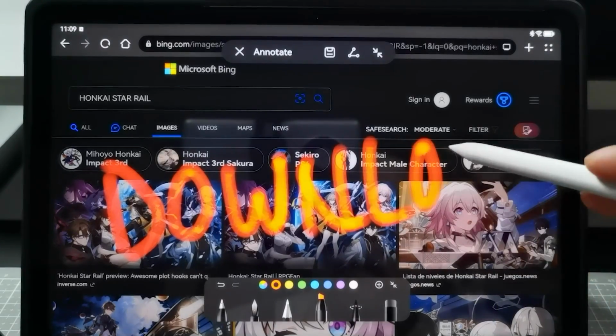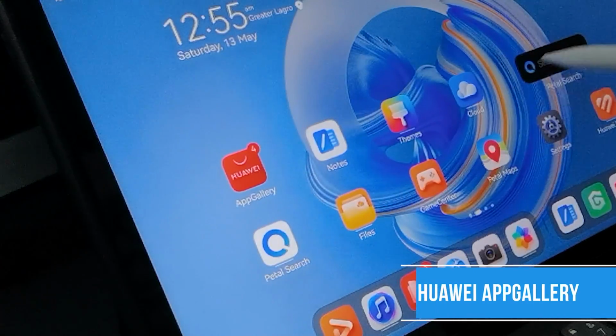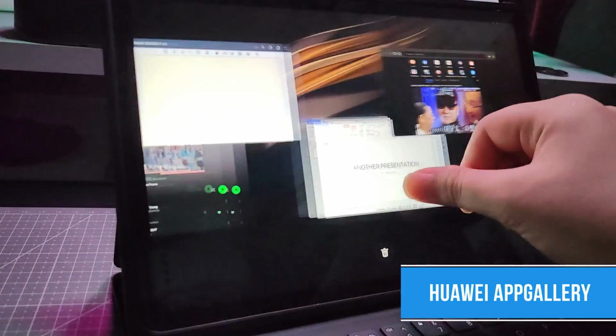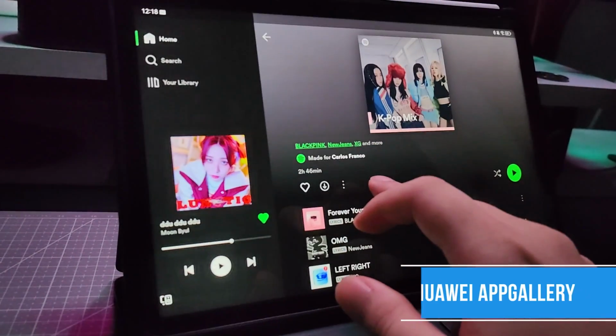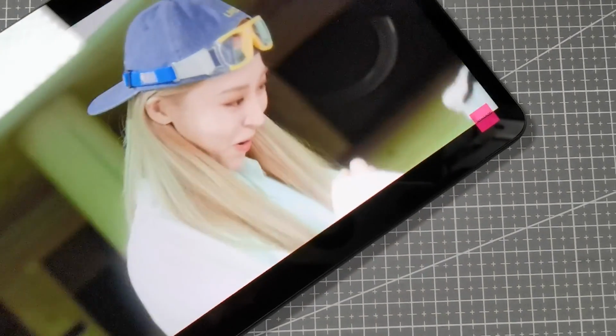While you do get a PC-level experience, you still have the creature comforts of a mobile device, one of which is the easy installation of just about anything. Enter the Huawei App Gallery. Downloading and installing your favorite apps like Netflix, Spotify, and YouTube is quick and easy. You'll be enjoying yourself in no time.